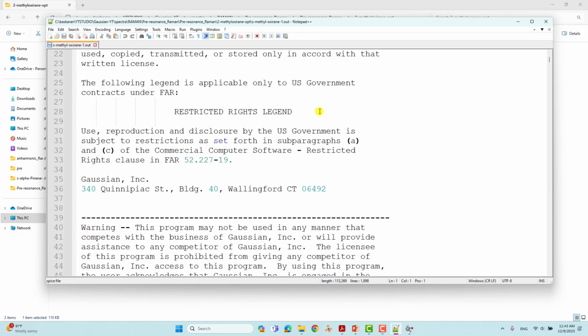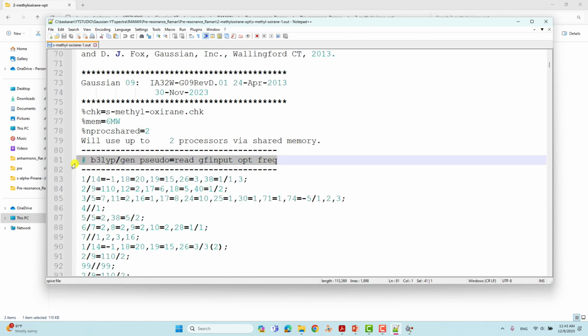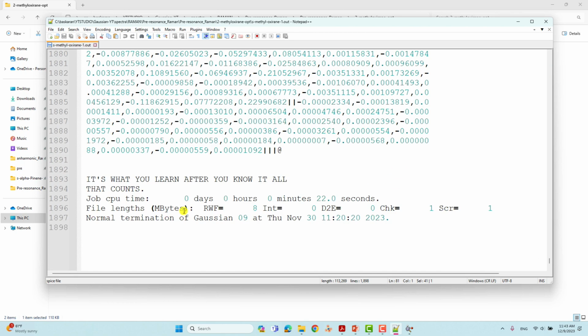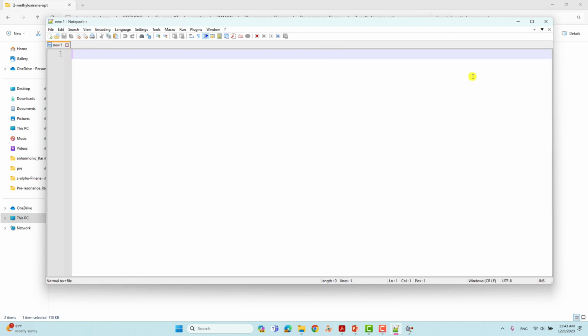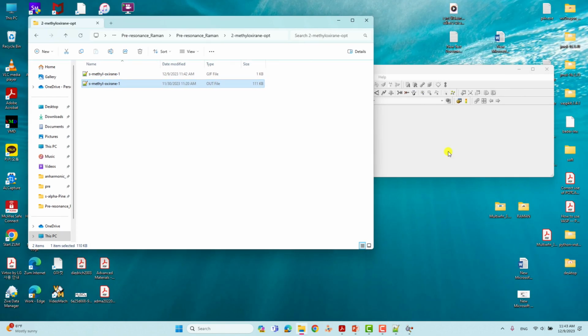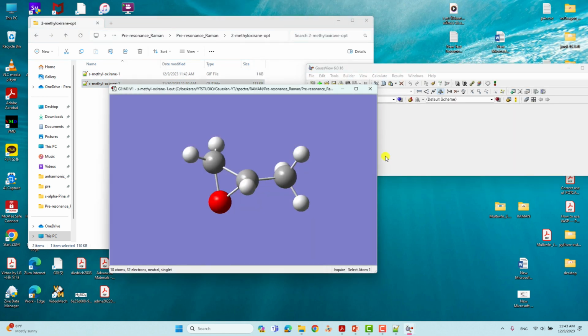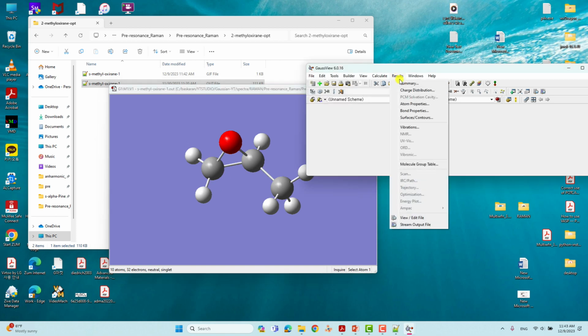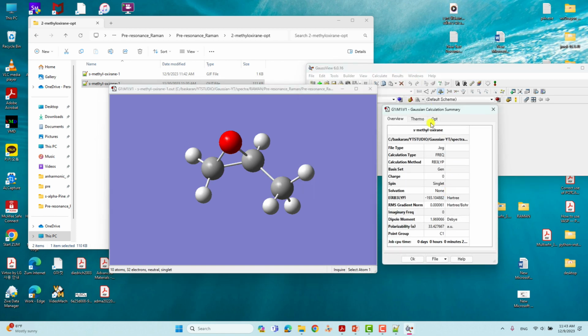So this is the output file for S-methyl oxirane. See, this is our route section keyword. If you go down, you will see normal termination of Gaussian 09. Now we can see the summary of this calculation using GaussView. Just drag this output file into GaussView. Now go to Results. In the Results menu you can see Summary. If you click Summary, you will see what types of calculation, the frequency and optimization calculation, what basis set and theory were used, the spin state and the charge, and whether solvation was used or not. This is the total charge of the system, and also the dipole moment, polarizability, everything you will see.